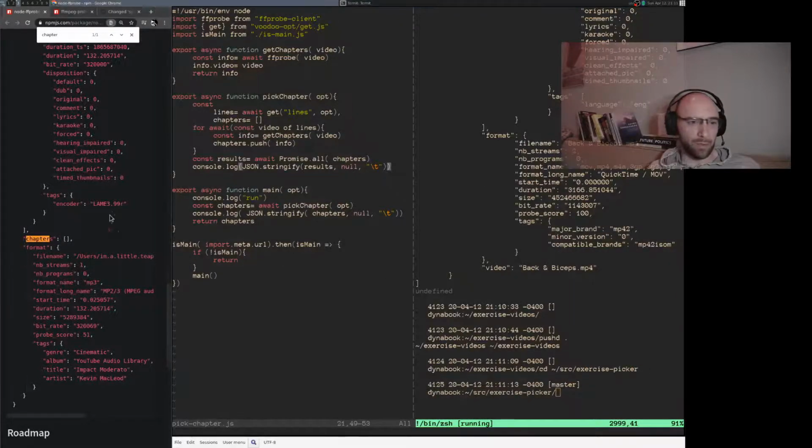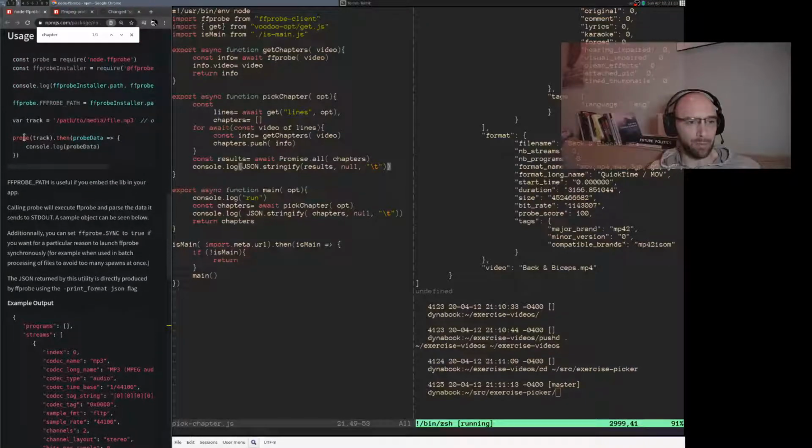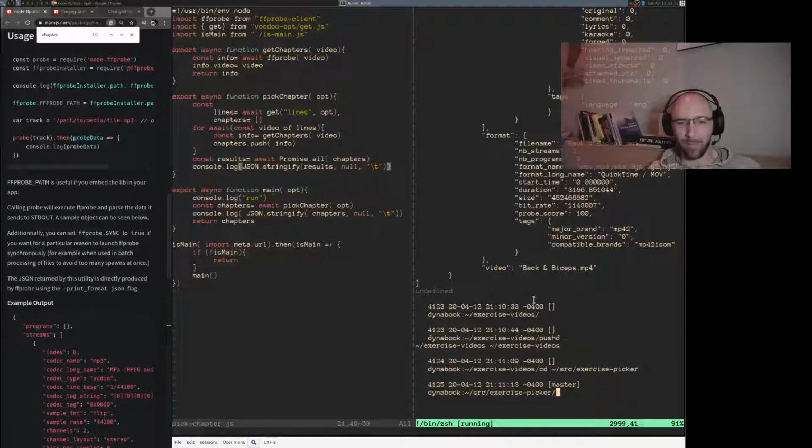And I believe it too is promise-based, so this should really be like, I think, a total drop-in. Yeah, probe track, then probe data. I still type save, even though that is totally superfluous now.